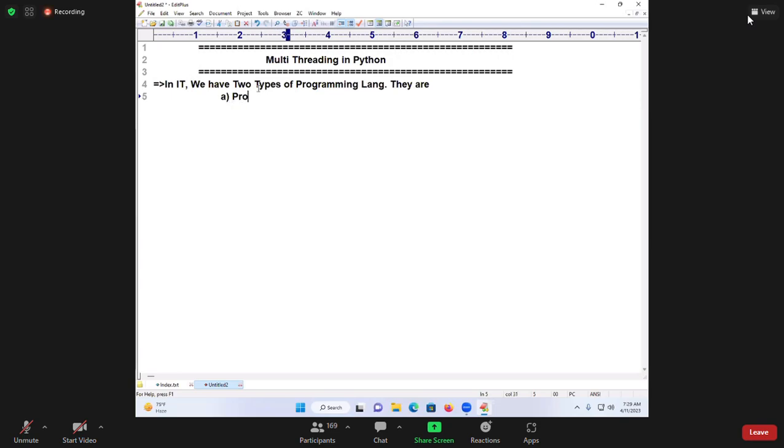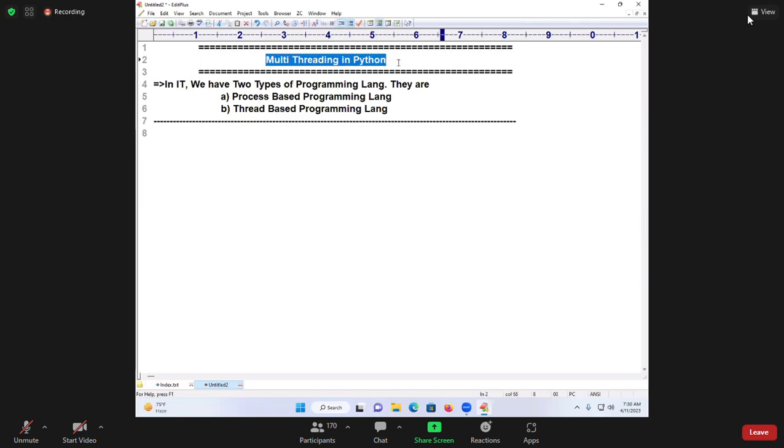One is called process-based programming languages. The other is called thread-based programming languages. There are two types of applications available: one is process-based and one more is thread-based. I'll give you a small example, because understanding multi-threading directly is difficult. That's why I will give you some small awareness.